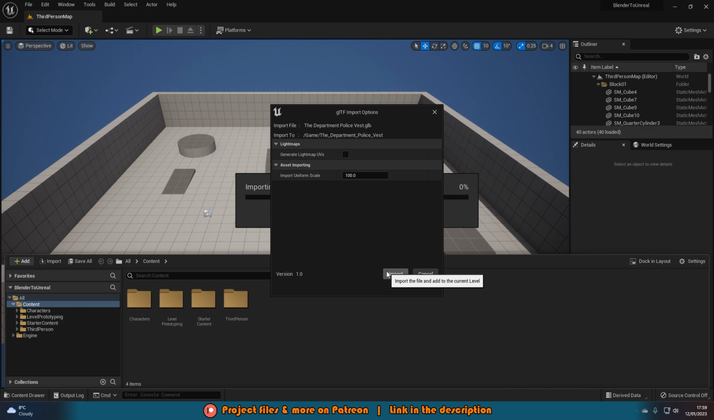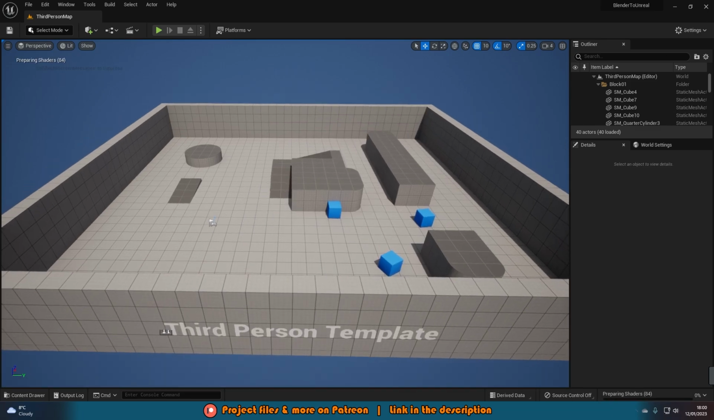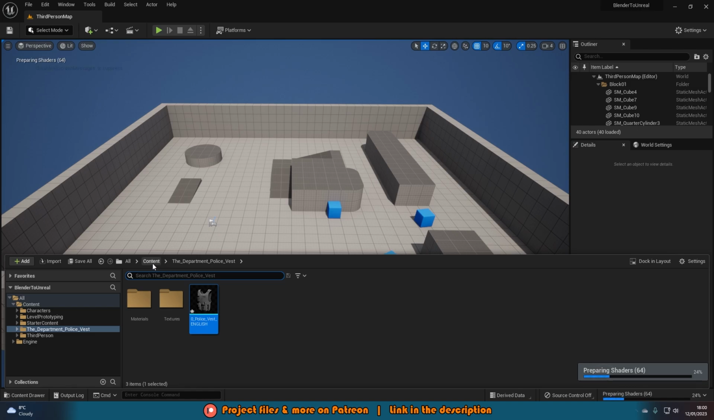So we'll just wait for this to load, and then I'll get back to you once this is fully imported. So here we are, it's now imported. If I go to my content browser, you'll notice this is slightly different. It also actually organizes it for us.